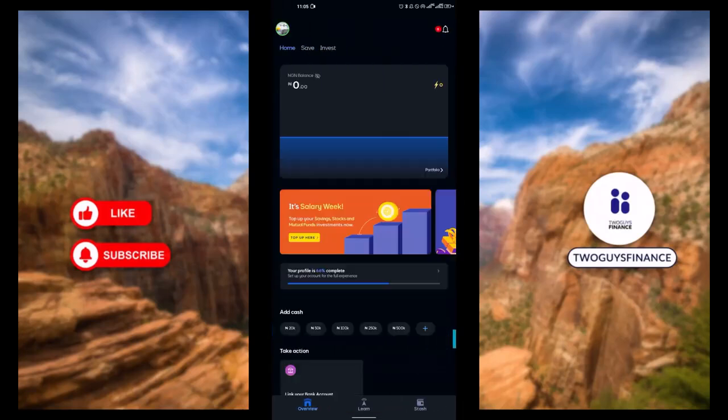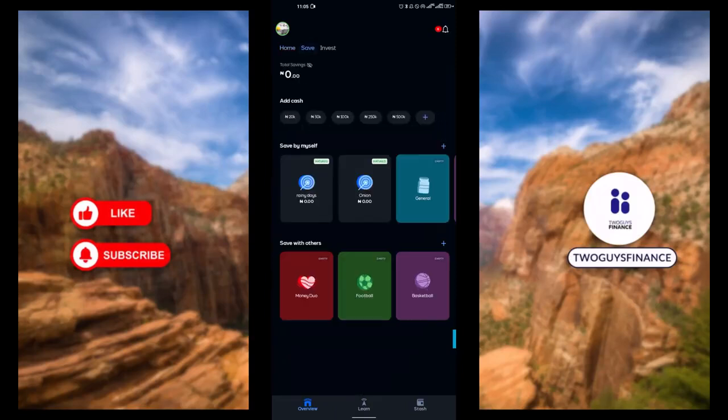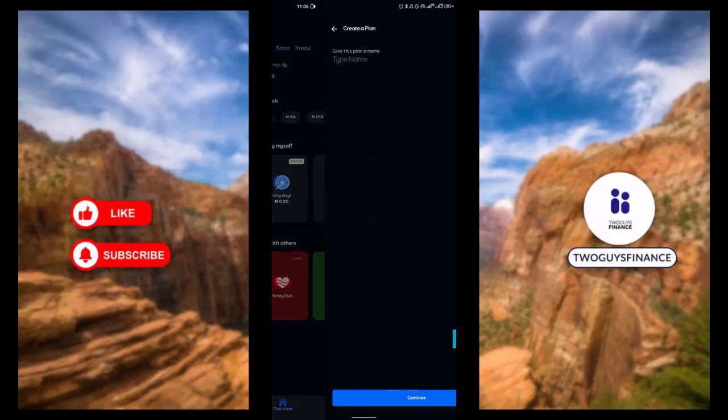So once you have logged in, you have the home, save and invest icons on your home screen. Then you click on save. After this, you look at your page, you have different options. So save, you click on save by myself, you tap on this plus button.